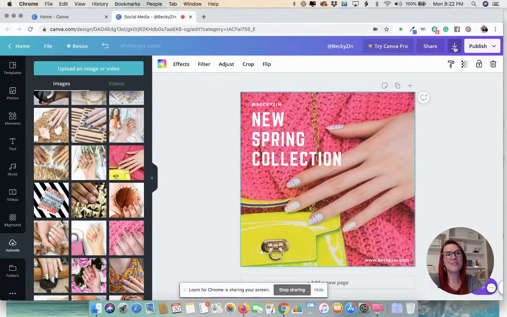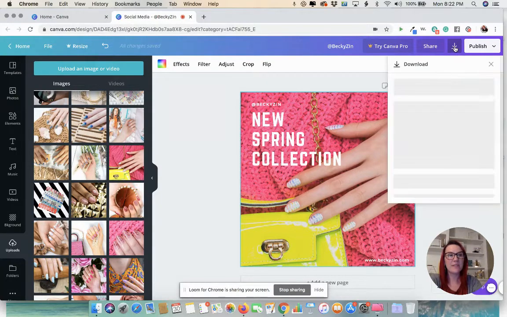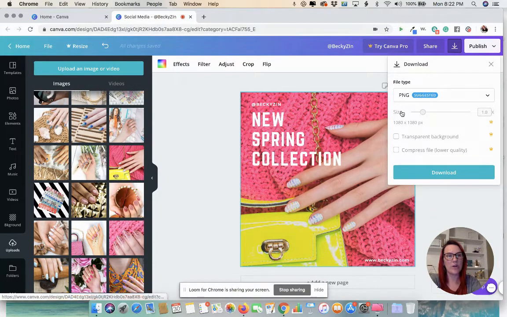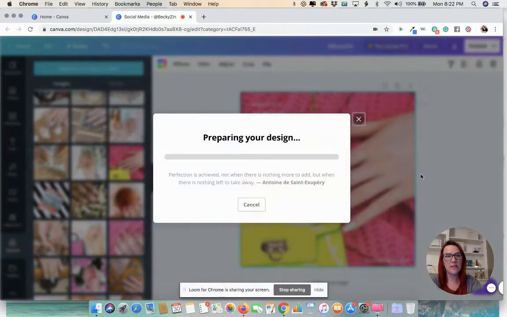And now all I have to do is download and share online with pride because it looks great, professional, and it's going to tell my customer exactly what I want them to know. So I'm going to hit this download button in the upper right-hand corner. I'm going to make sure it's a PNG file. Go ahead and hit download. And you are ready to share.